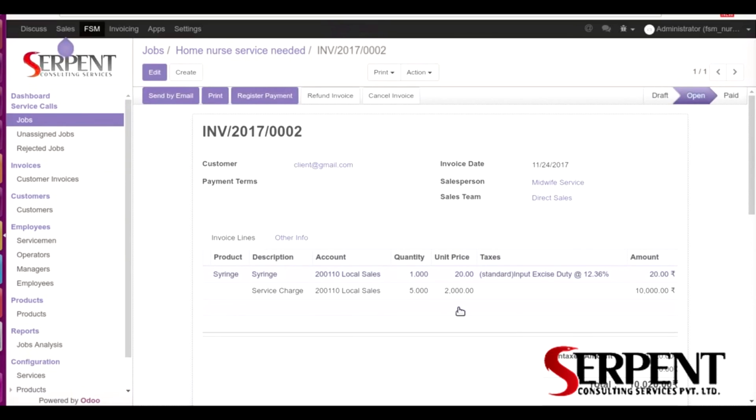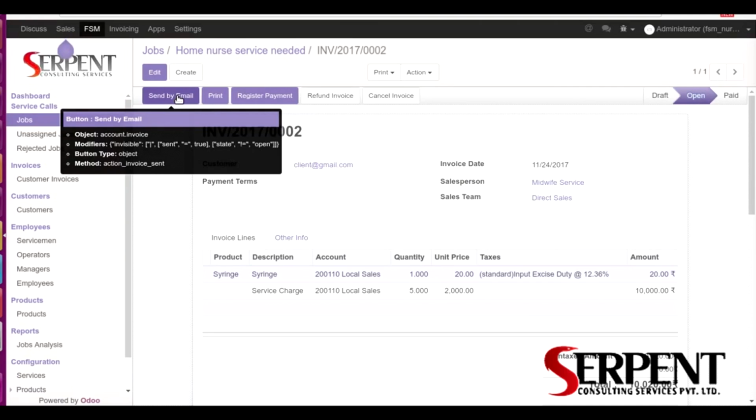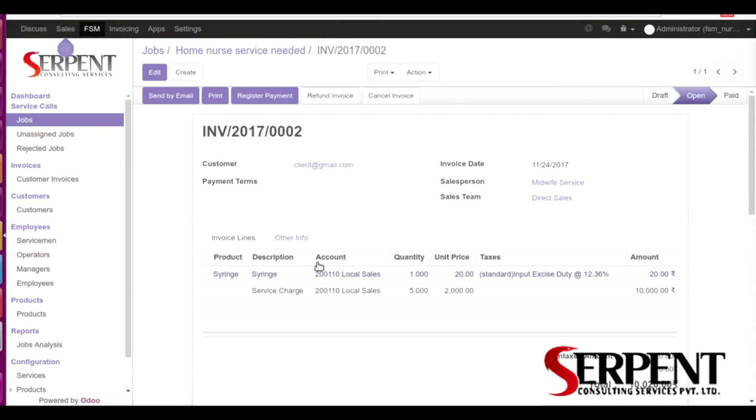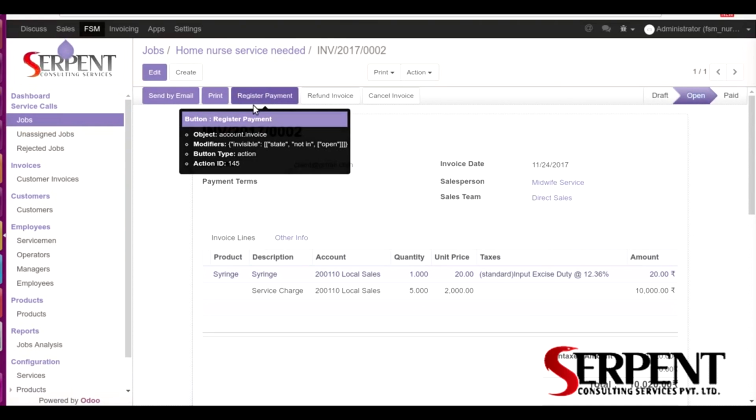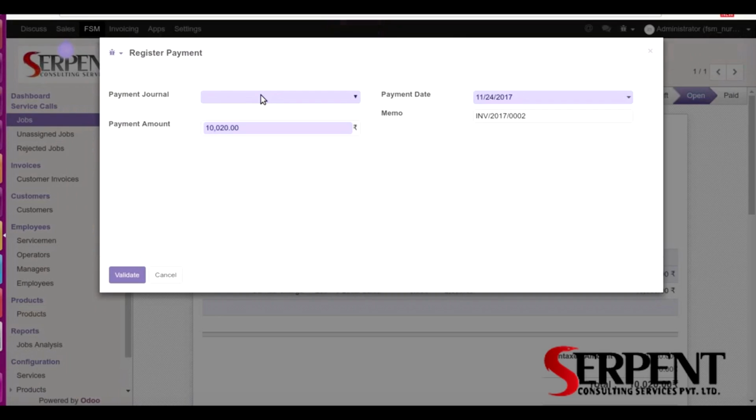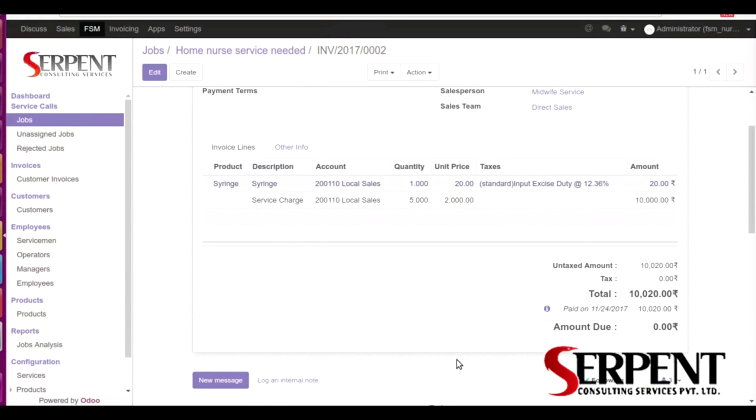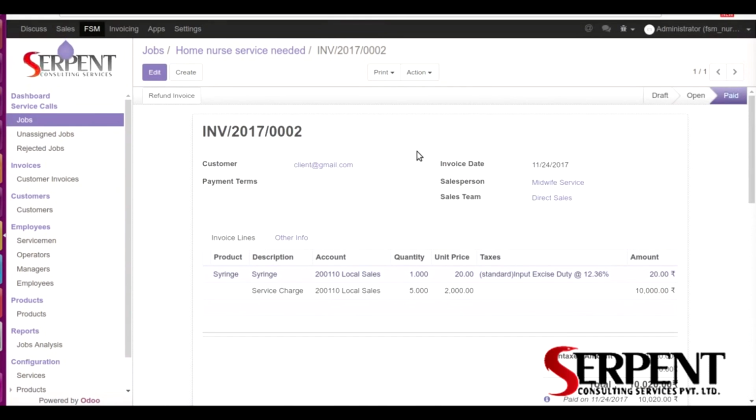So the invoice has been validated, and if you want to send the invoice to the customer via mail, by clicking this smart button, it will send the email to the customer's inbox. Then if you want to register the payment, click register payment. So the payment is being registered. The customer can choose either bank or cash, whatever. Here I am choosing bank. I am going to validate it. So the customer has made the payment. As soon as the service is complete, the customer has made the payment.